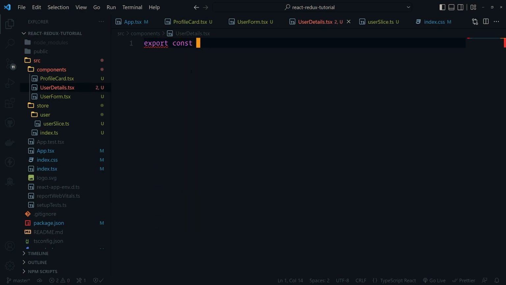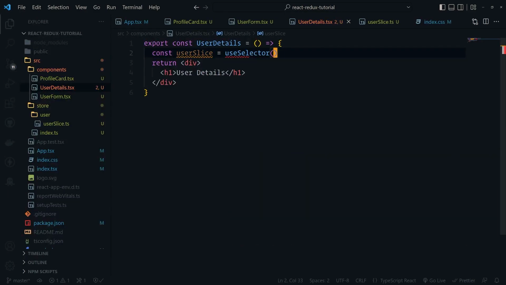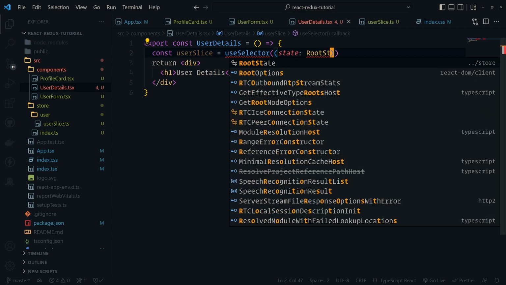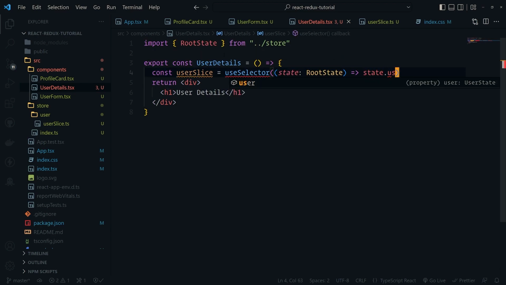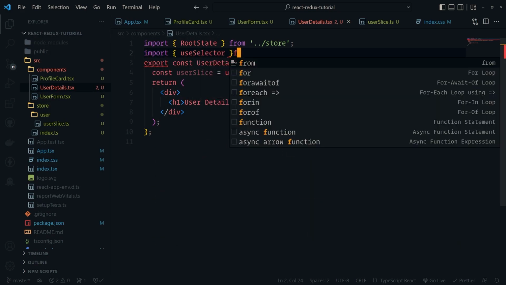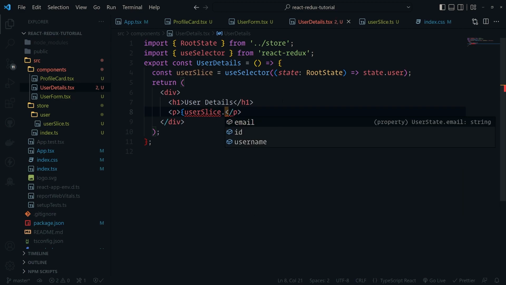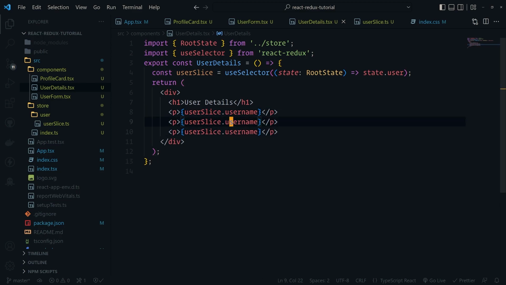So we'll do export const UserDetails. And just do an h1, user details, and we'll literally do the same thing. We'll get the user slice, so it's called useSelector, and we're going to have to pass in our callback function, and we're going to reference state.user. Let me import useSelector from React Redux, and what I can do is reference userSlice.username, and let me go ahead and copy this a couple of times.